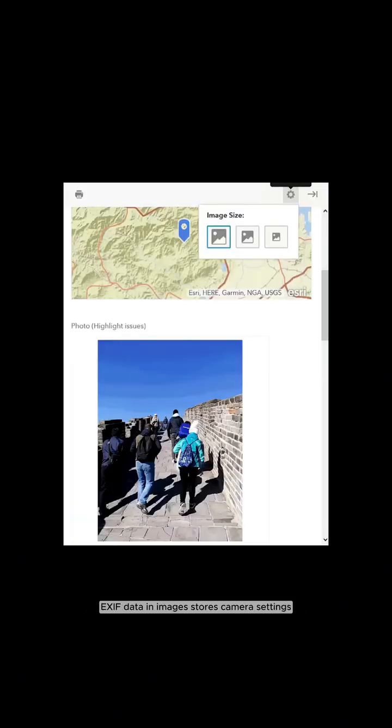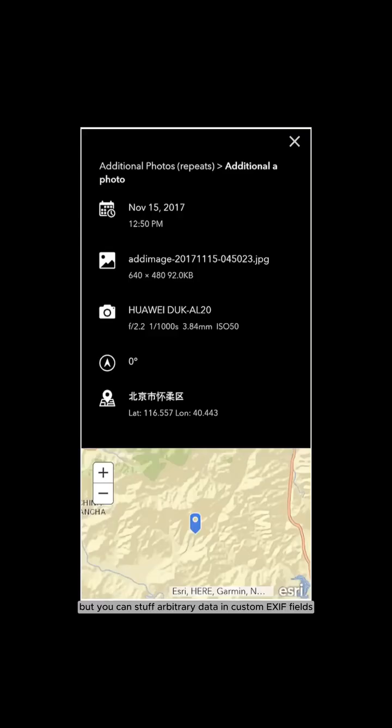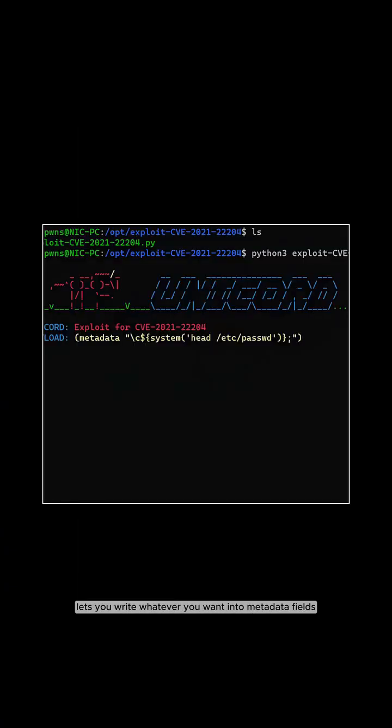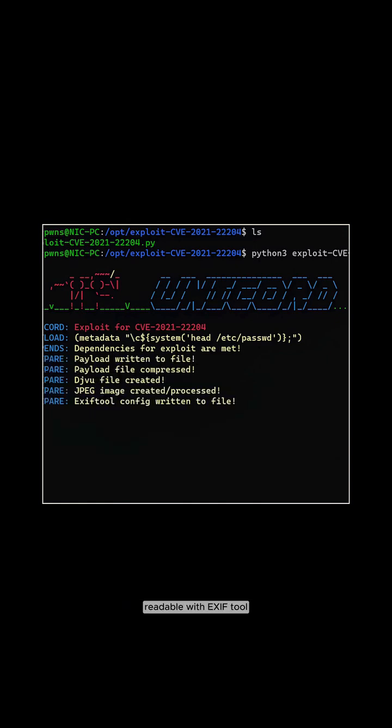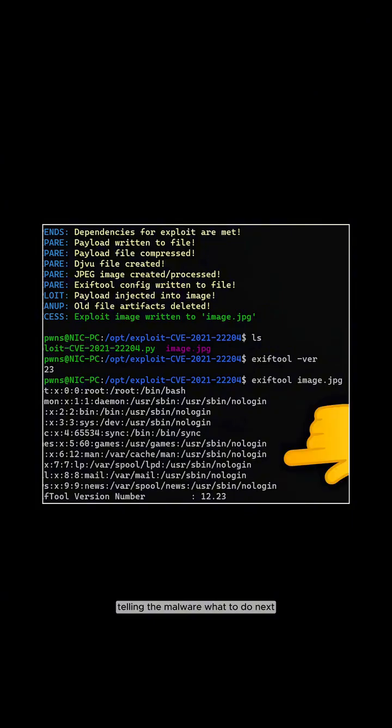Another technique is hiding data in file metadata. EXIF data in images stores camera settings, GPS coordinates, timestamps, but you can stuff arbitrary data in custom EXIF fields. ExifTool lets you write whatever you want into metadata fields. And now your message is in the file's metadata, readable with ExifTool, but invisible in normal image viewers. Cybercriminals use this for C2 communication. Malware downloads seemingly innocent images that contain commands in EXIF data, telling the malware what to do next.